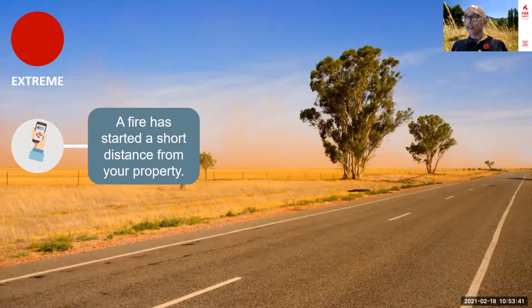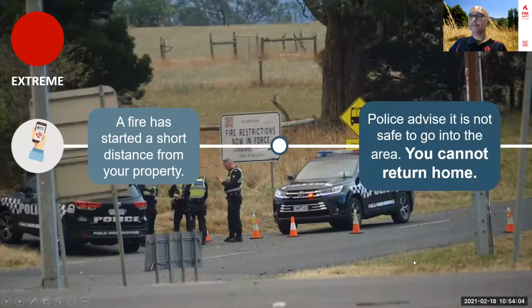It's about lunchtime and you overhear people talking about a fire that started near your home in Simpson. You jump on the Vic Emergency app, which is the wise thing to do, to find out where exactly this fire is. And you can see that it started a short distance from your house. So what you do then is you jump into your car and you start heading home to make sure that everything is okay. But as you get closer to your home, you can see that the road is blocked by police. You wind down your window and they advise you that it's not safe to go into the area as the fire is still burning and trees have come down on the road. You have to find somewhere else to go until the road is opened.